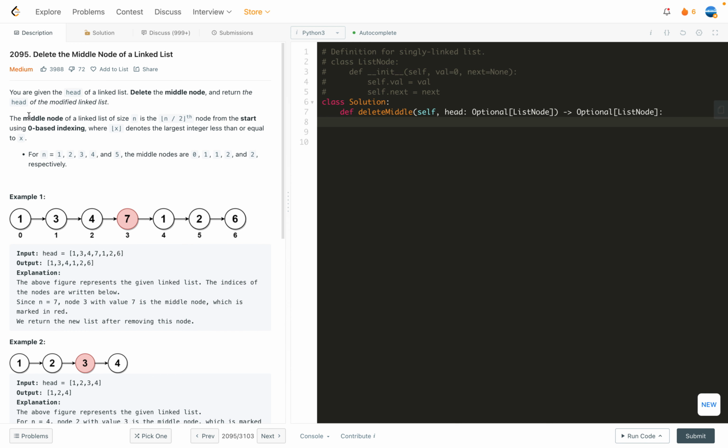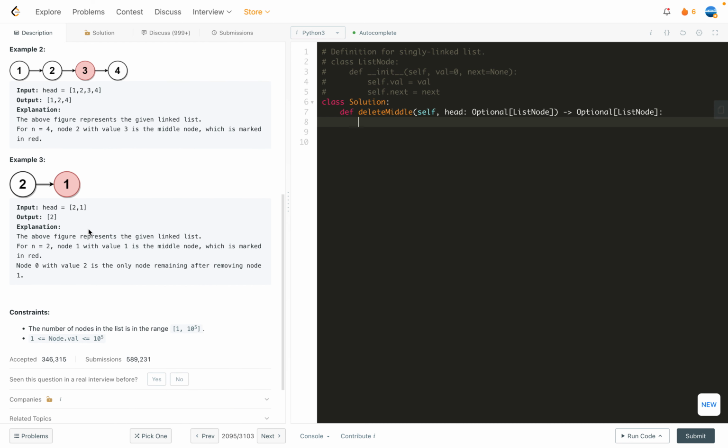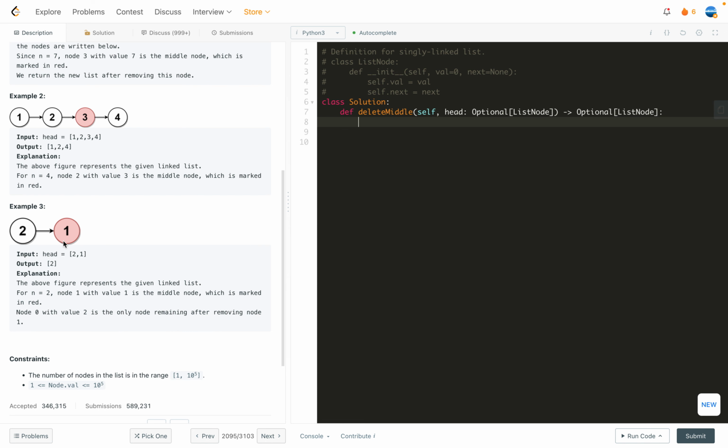Here we are going to use fast slow pointers again, but also we want to introduce a trick, which is using dummy nodes. The reason that we use a dummy node is that if the length of this list is 1, then the middle will be itself. Then we should return something, a dummy.